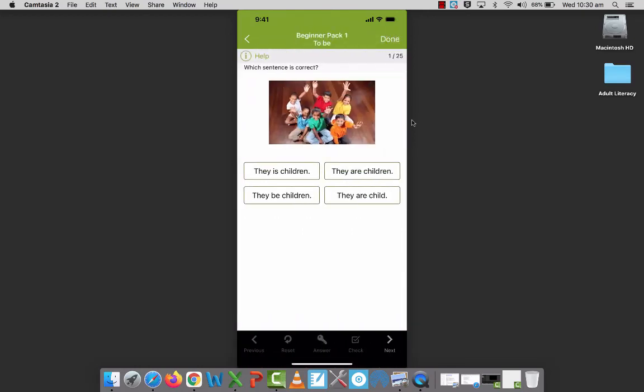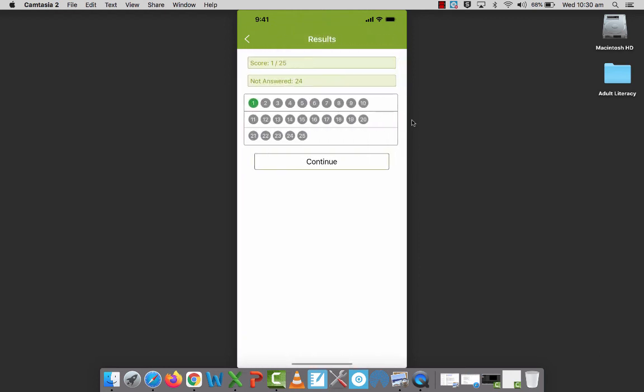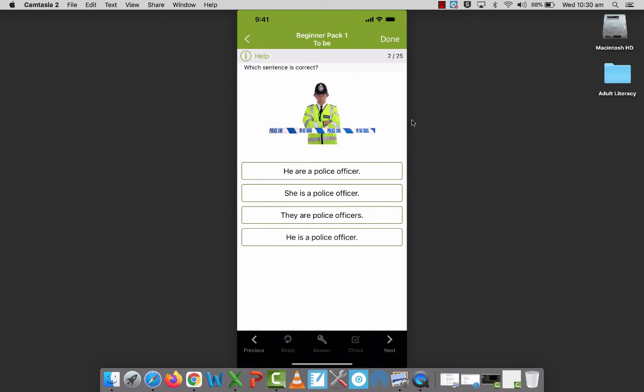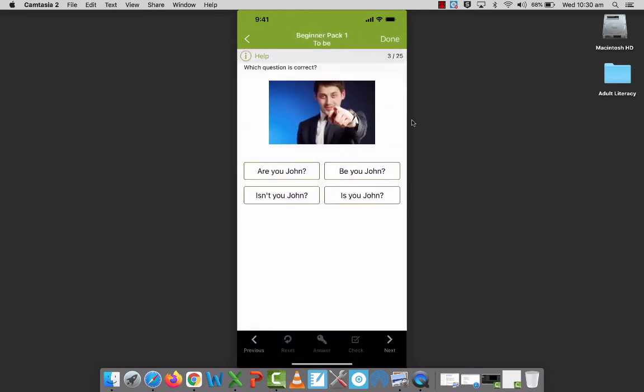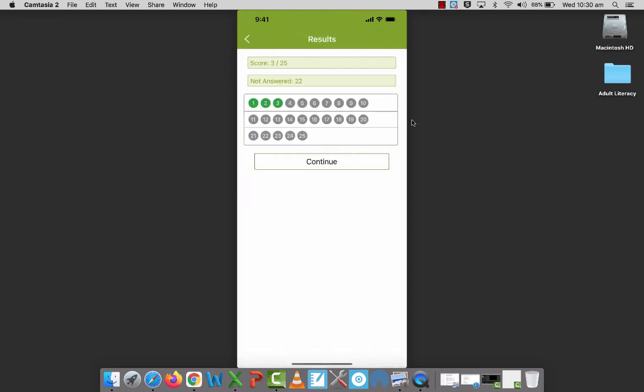So, which sentence is correct? They is children, they are children, they be children. All right, so they are children. We think it's the correct answer. Click on that, hit done, and yes, we've got a score of 1 out of 25. Continue. Remember, this is British, so they're British policemen. He is a police officer. So we know it's male and we know he is a police officer. Done. Okay, continue. Are you John? Be you John? Is you John? Isn't you John? So what do you think? Are you John is the right answer? Let's have a look. And yeah, we've got 3 right so far.